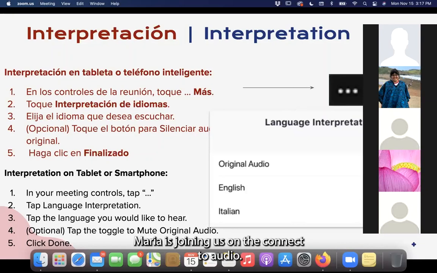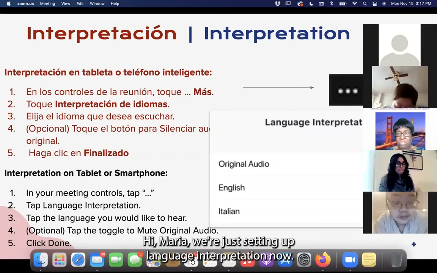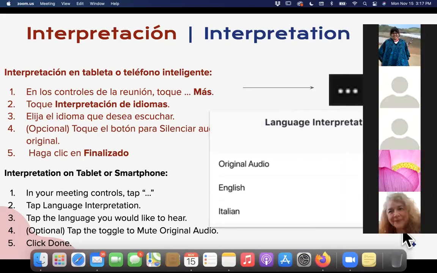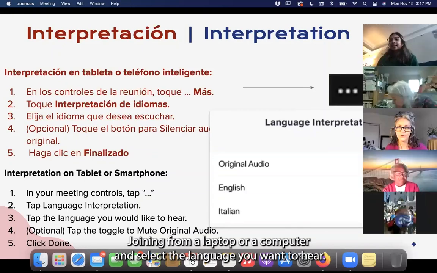Maria is joining us. I'll wait for her to connect to audio. Hi, Maria. We're just setting up language interpretation now. So go ahead and click the globe icon if you're joining from a laptop or a computer and select the language you want to hear.